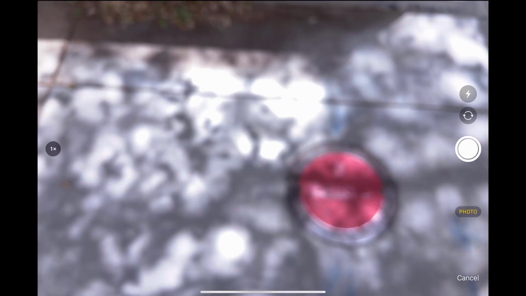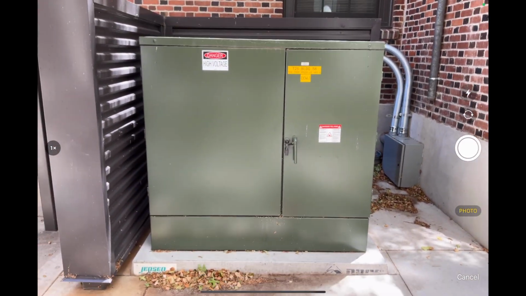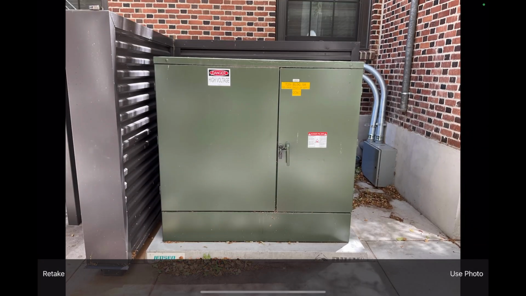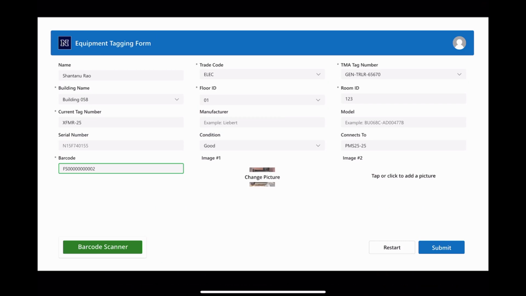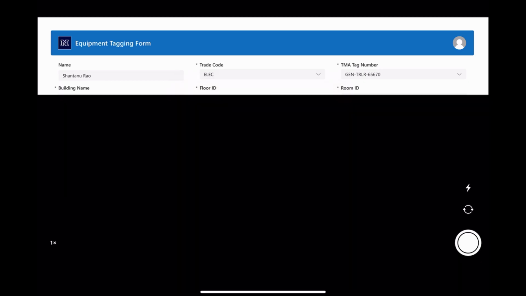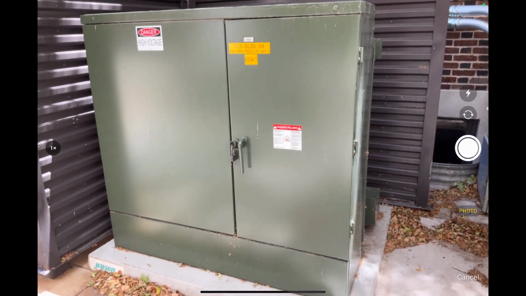Next, you'll also have the option to take and upload photos of the asset after it has been tagged. The app allows you to upload up to 2 images per asset. To begin, tap on the section labeled Click or Tap to add a picture. The app will then prompt you with a few options. Select Take Photo. When capturing the images, make sure to take them from different angles to provide a clear and complete view of the asset.